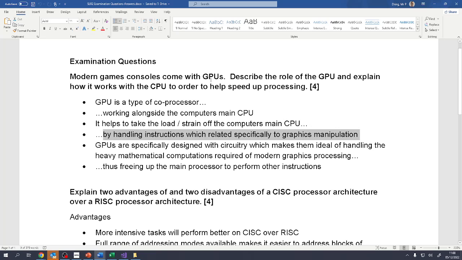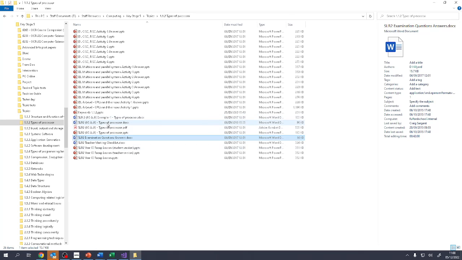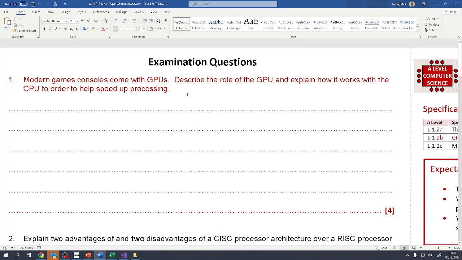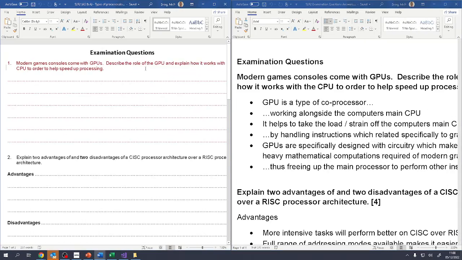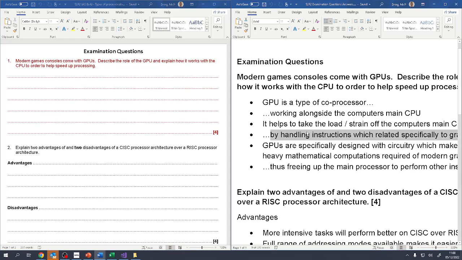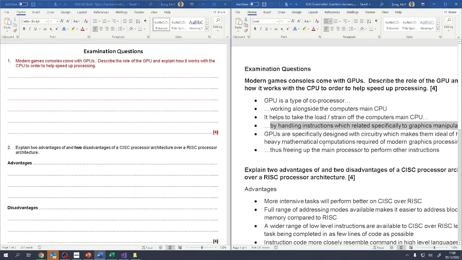Remember, this is a question specifically about the GPU. Maybe I should get the topic sheet open so that we can see what we're talking about. We'll plop that on here. We'll get that over here. There we go. Question 1. The role of the GPU. Lots of you did get this bullet point.